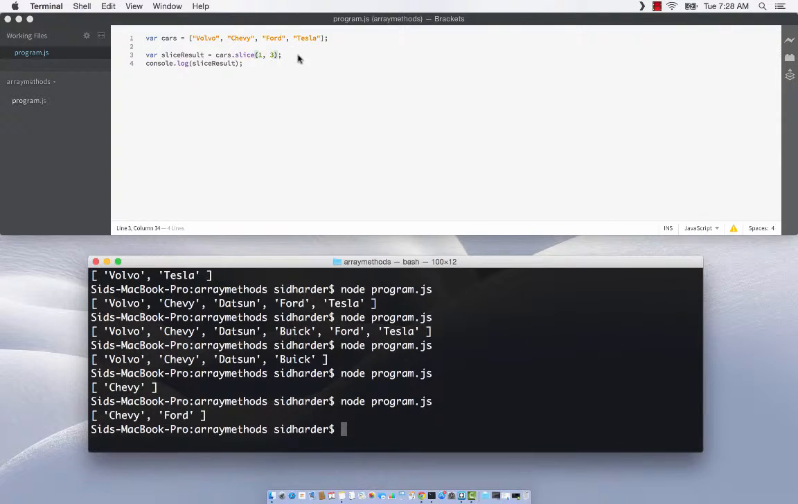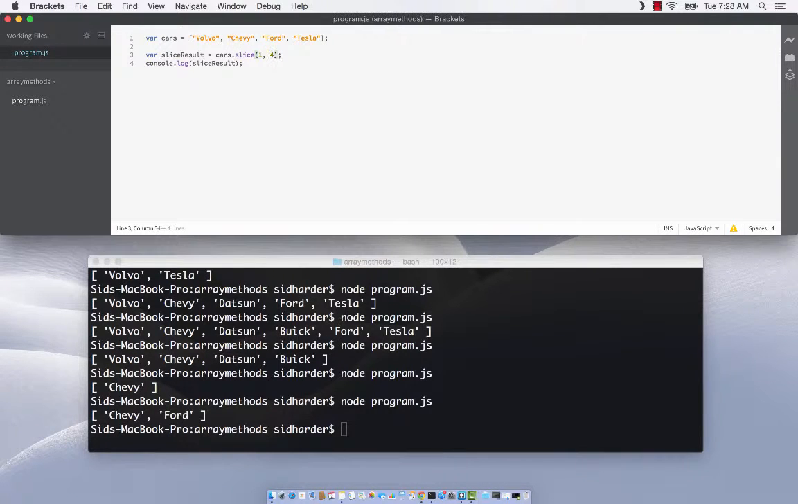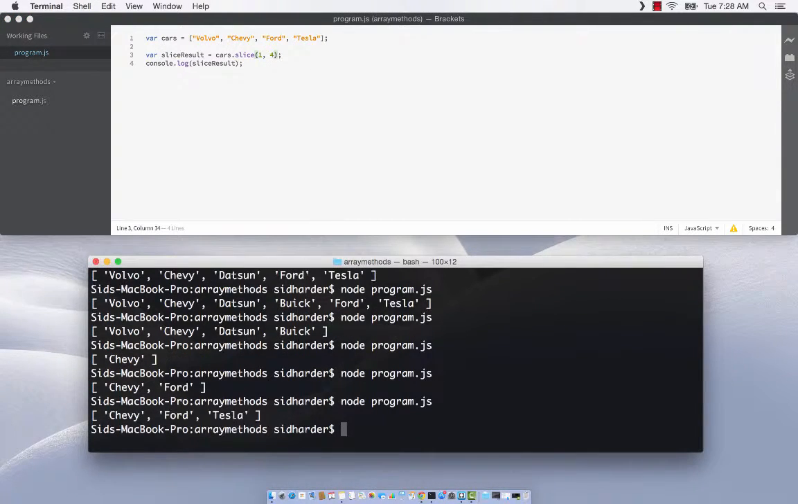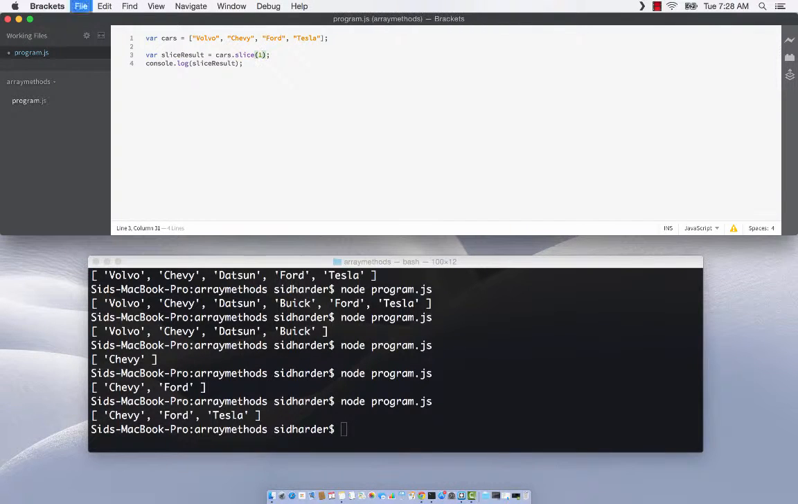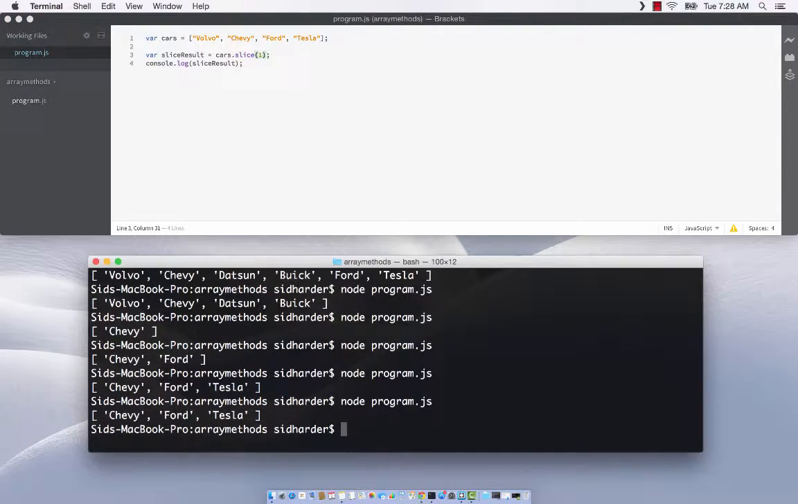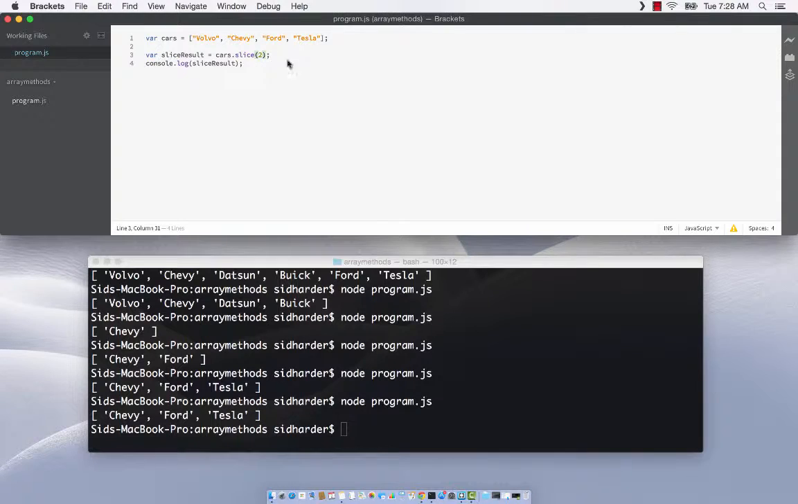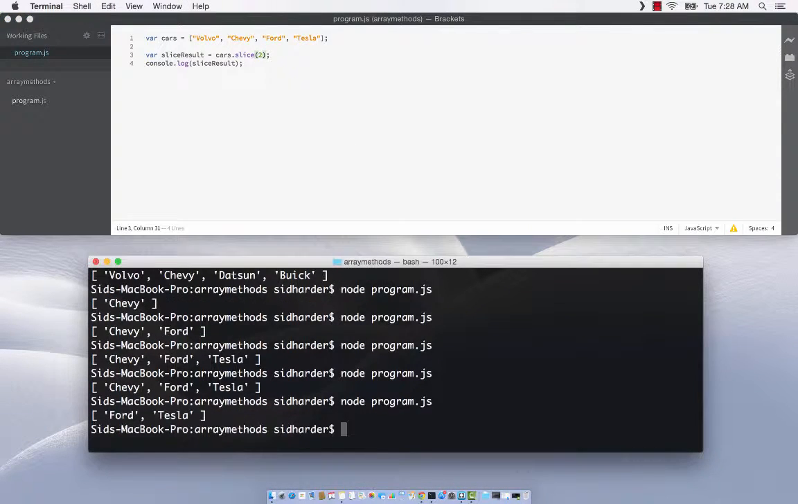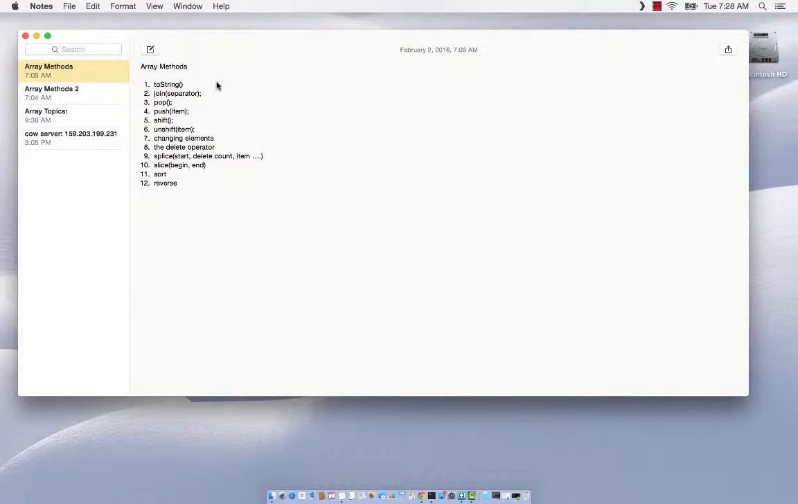Okay? And let's see what happens if we put a 4 in there, just for the heck of it. Once I put a 4 in there, I'm going to get the remainder. Now, let's see what happens if we leave that out. If we just say start at 1, basically it just gives you the rest. And if I start at 2, it's going to give me Ford and Tesla. So this is slice and splice. They sound similar, but they do some really interesting things.